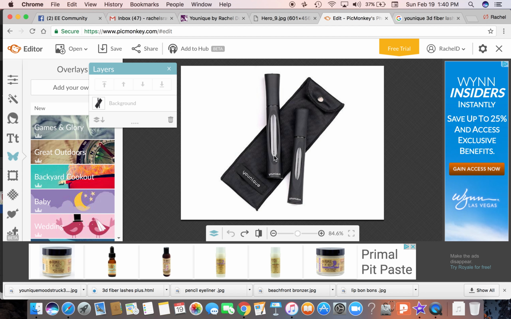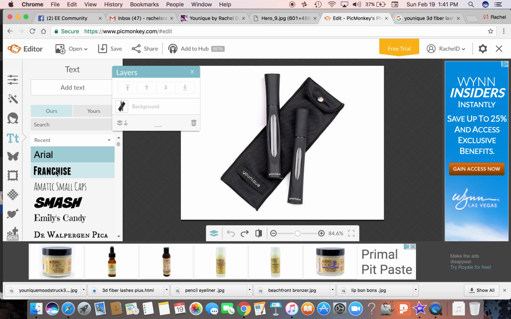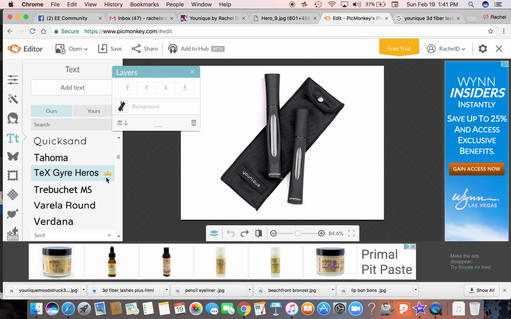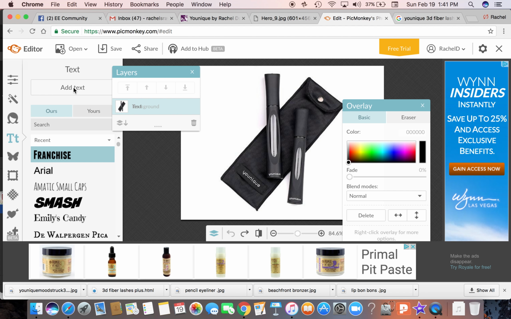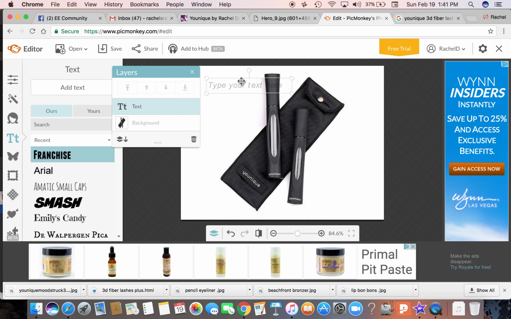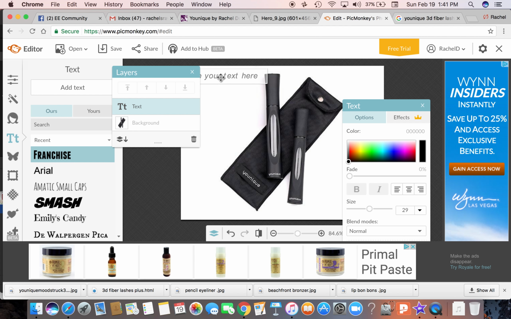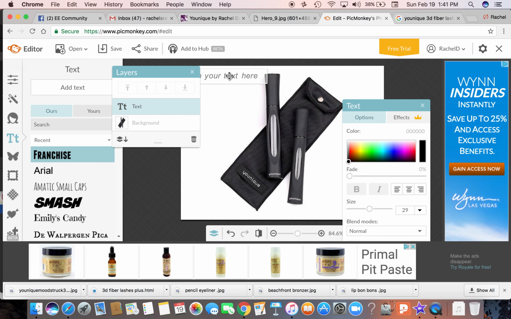So I have this as my start picture here. I'm so sorry. And I'm going to add some text, which is the T here. There's all these different ones here. Now, when you're going through and you see the little crown, those are ones that you have to pay for. You can pay a little extra for PicMonkey, and if you find you're using it a lot and you love it, you can do that. But I don't like that option because I think it's a service where you have to pay monthly, and I don't like that. So that's why there's a free trial here. I have used PicMonkey for a long time, and I've never paid for it, ever. I never did the free trial or anything.